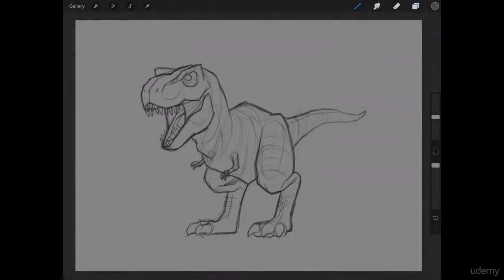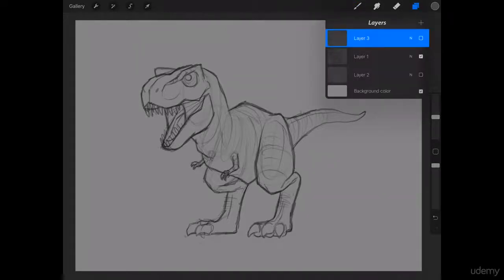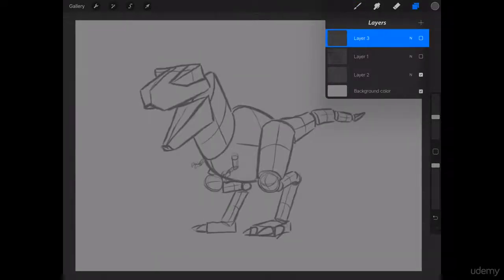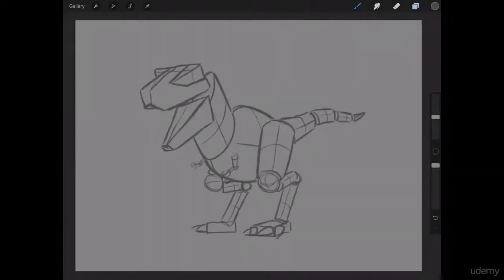This here is a quick sketch of a T-Rex I did. Looking at this at first glance, it might seem pretty complex and made up of a lot of difficult shapes. But if we break it down, we can see that it's actually pretty basic. So here is what it looks like broken down into shapes. Now, most of these are pretty simple.